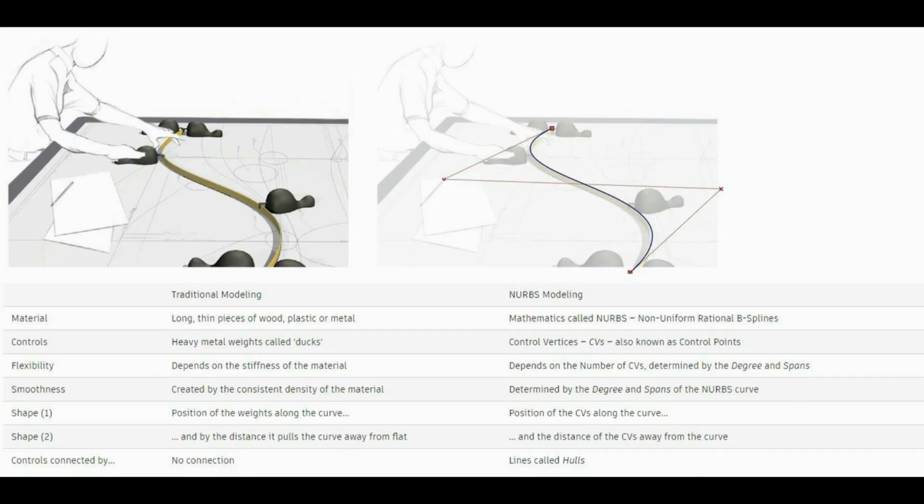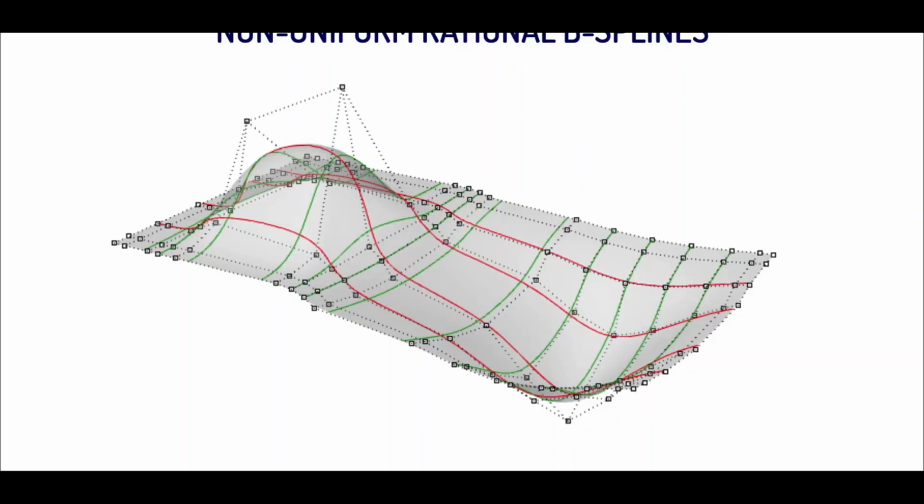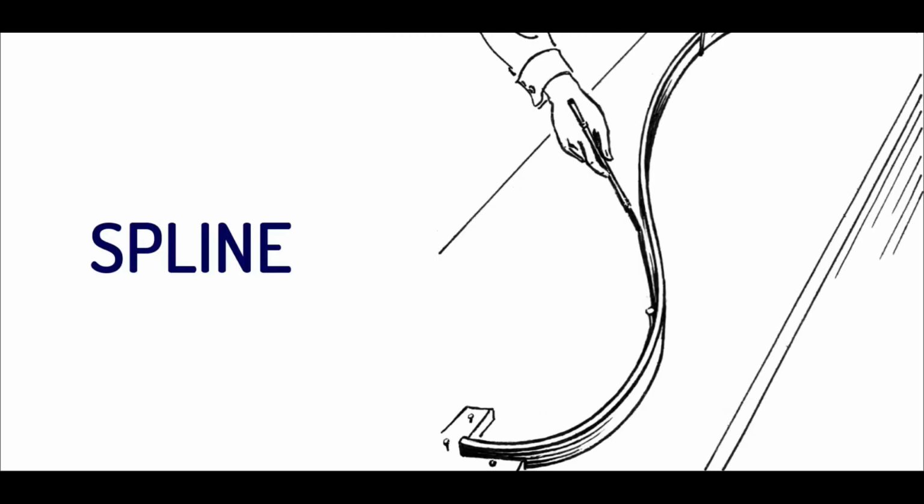Comparing traditional modeling to NURBS modeling. A useful way to understand how the NURBS geometry works without needing to understand the math is to compare it to the traditional way of creating large, smooth curves using physical splines. Since we're mostly going to be working with NURBS modeling and Rhino, let's look a bit more at the background of NURBS. NURBS stands for non-uniform rational B-splines. Don't worry, you don't need to memorize that, but it's a neat party trick if you remember it.